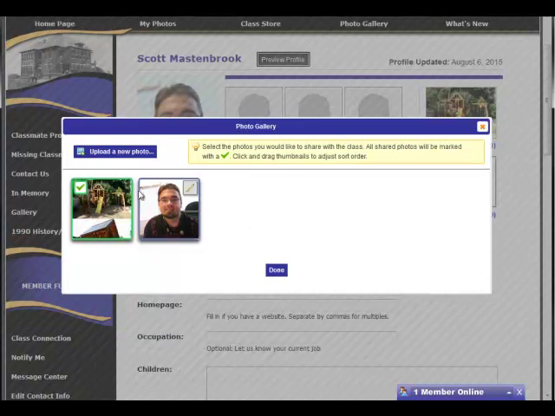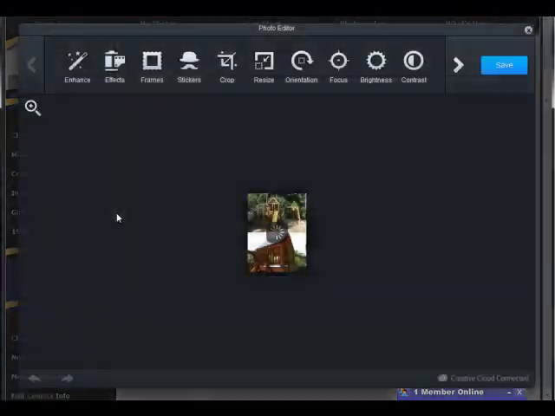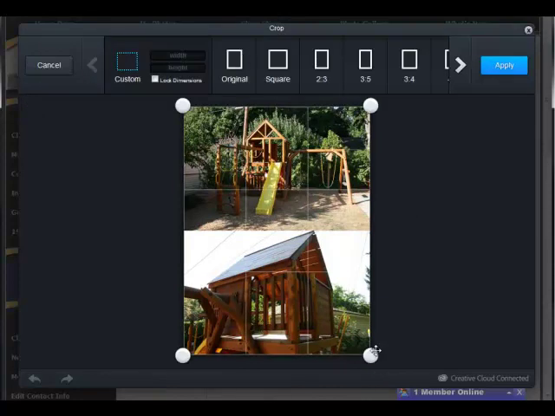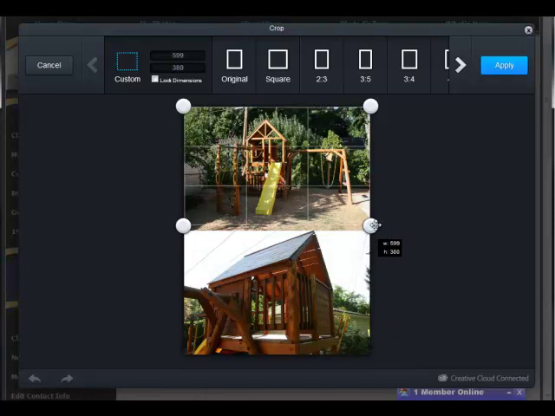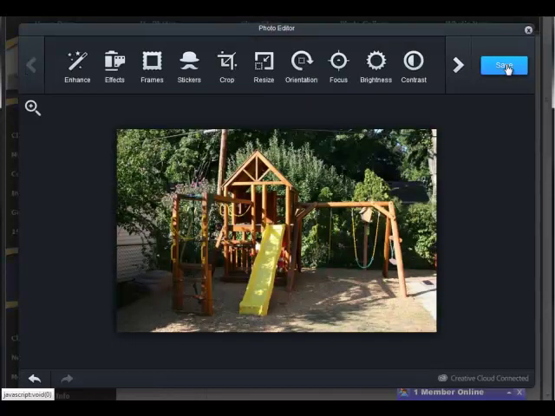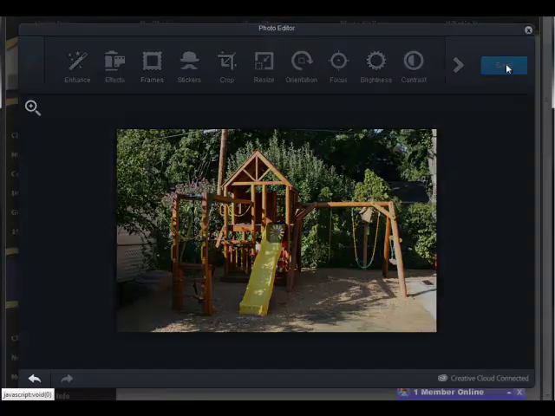Once that loads, you can come over to the image and hover over the pencil icon and go down to where it says Adjust Photo. Now I can take advantage of these photo editing tools once again. This time I'm going to select the cropping tool. And for this particular image, I'd like to crop the bottom half of the image out and hit apply. And I'll go ahead and save.